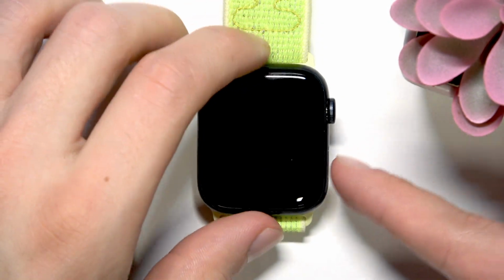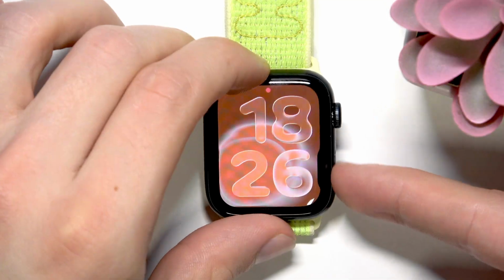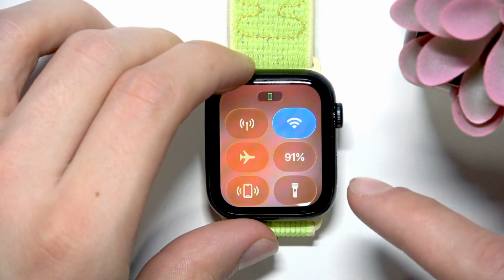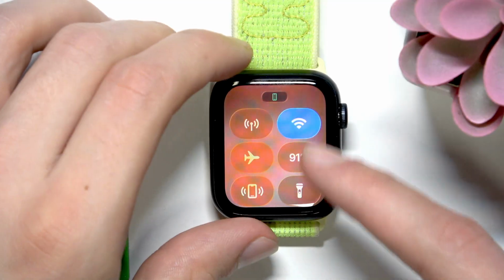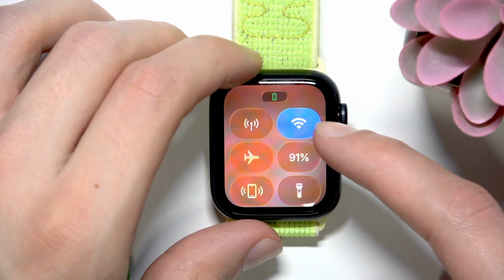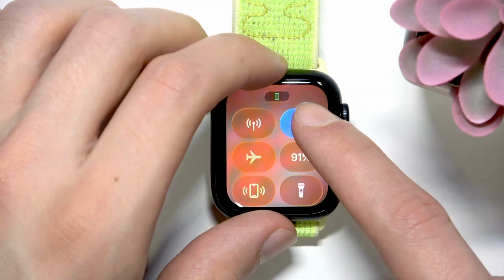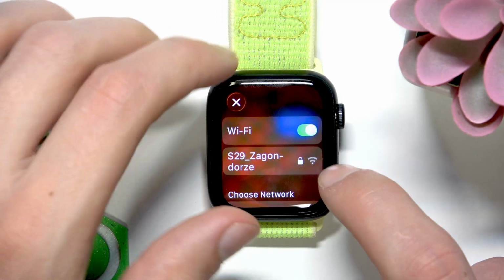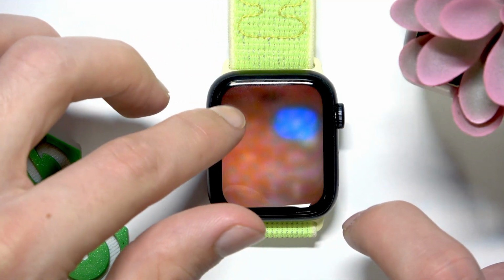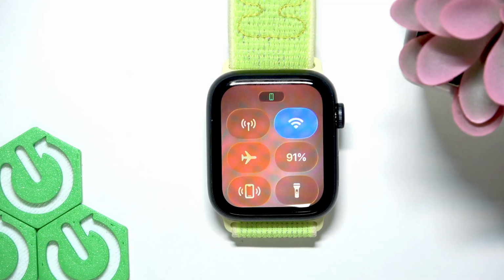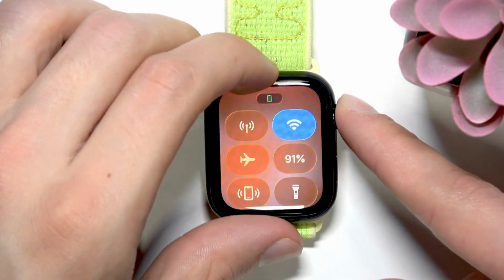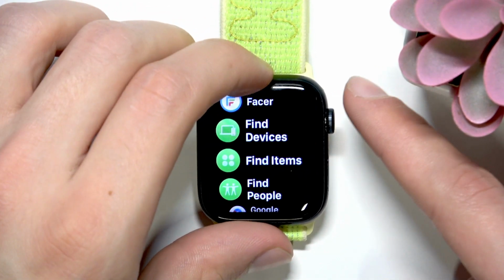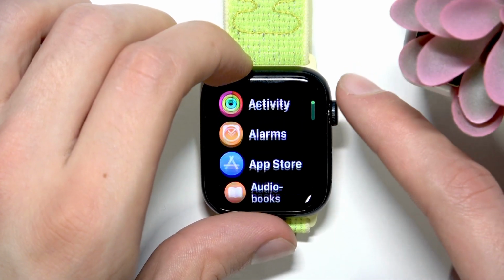First of all, make sure that your Apple Watch has an internet connection. To do so, press the side button on your Apple Watch and then check if your device is connected to some Wi-Fi network. To do so, hold your finger down on the Wi-Fi icon and check if there is a network that your Apple Watch is connected to, or otherwise, if your device supports cellular, you can check if the mobile data is enabled.